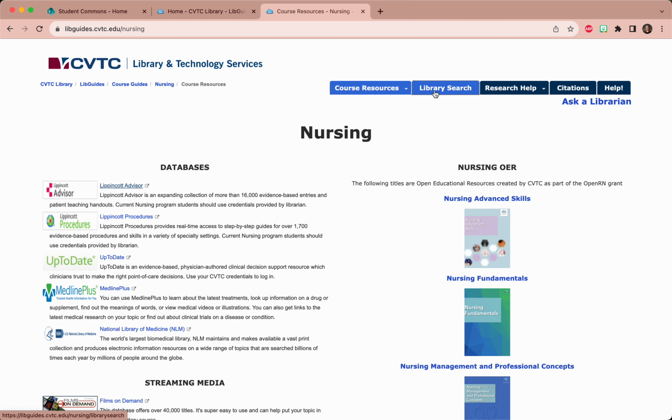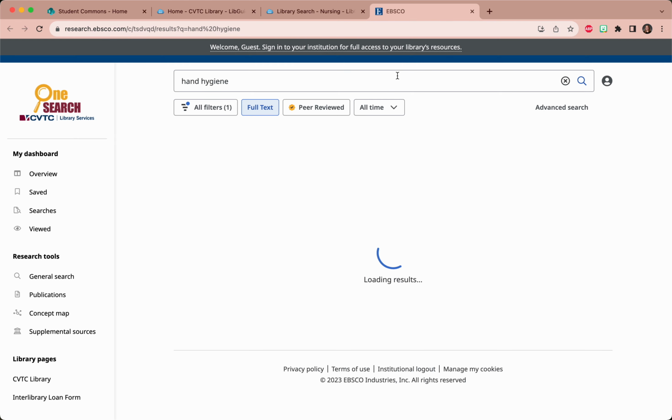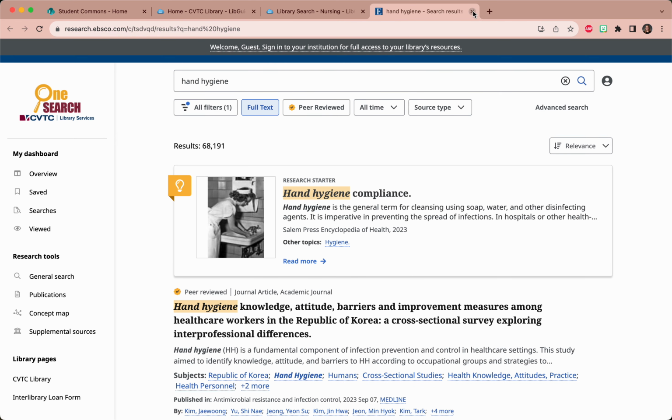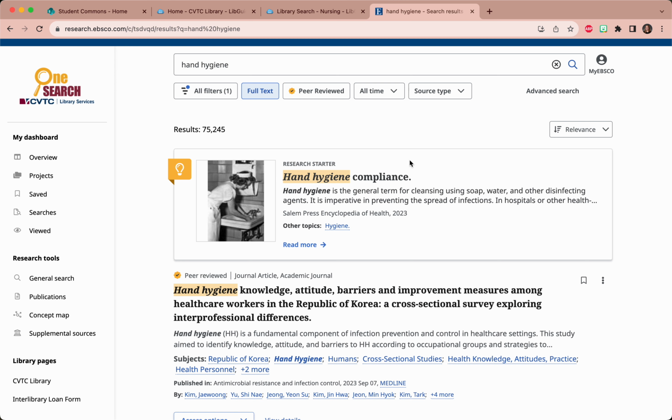Okay, the other one I want to show you is, I'm going to go all the way back here to library search. Okay, so this is going to access everything that the library has. So let's just do hand hygiene again. And you can really type in whatever your topic is. If you get this guest one, try to sign in. If you're on campus, it shouldn't give you this prompt, but if you're off campus, it might. Just so you can save articles and make sure you can access all of them. That's the best way, is to log in there.